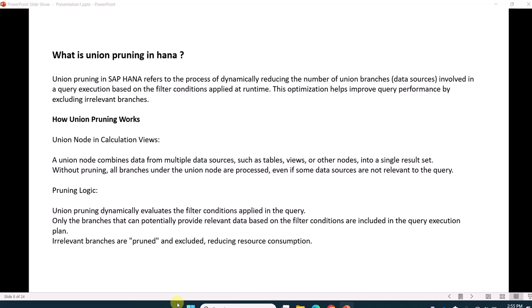So, what is Union Pruning in HANA? Union Pruning is a process which dynamically reduces the number of union branches involved in a query execution based on a filter condition applied at runtime. We know that a union has multiple sources. A source could be a table or view. So here, with the help of union pruning, we are trying to reduce the data from the number of sources. So let's understand how union pruning works.